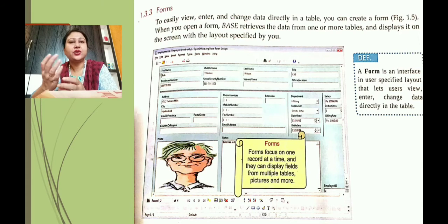Please see here that to easily view or enter and change data directly in a table, you can create a form. And when you open a form, Base retrieves the data from one or more tables and displays it on the screen with the layout specified by you. That means we can create a form using the data source from the different tables which you have already created. Say from any query, you can create a form, or from any tables which you have already created in your database, already pre-existing tables, from there you can create a form.